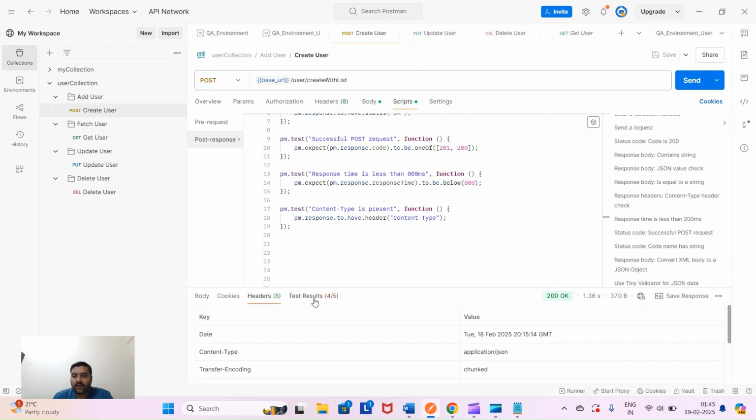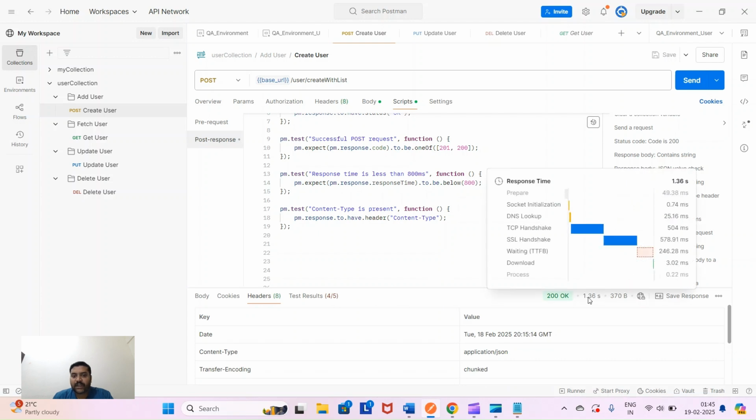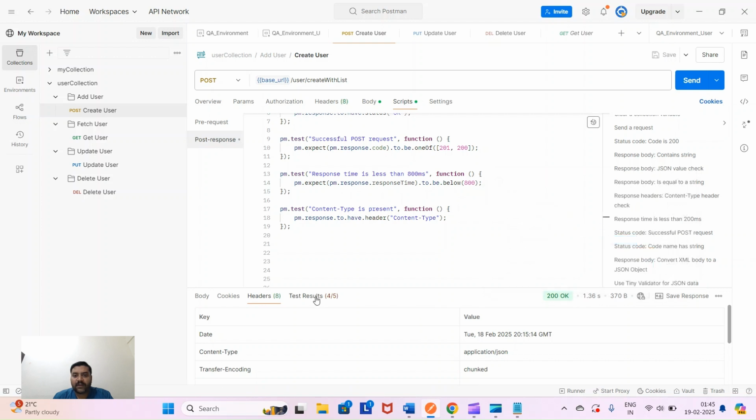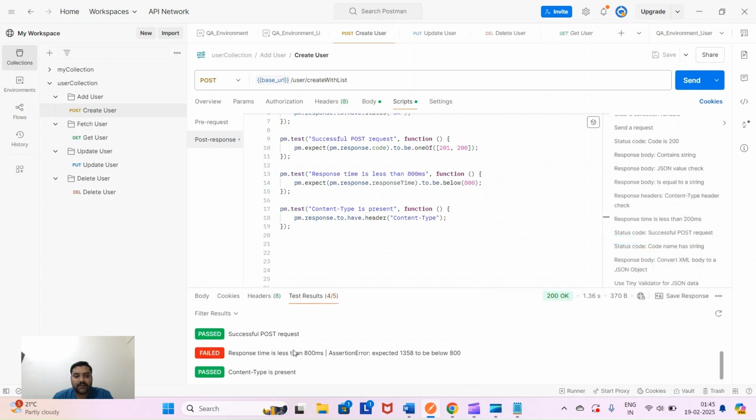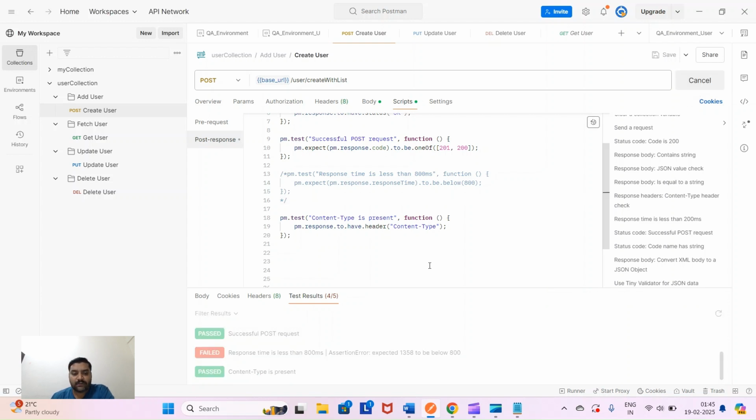You see, I think the response time is not in the 8 milliseconds. Here you see failed: the response time is less than 800 milliseconds. So let me comment this one, because it will create problems in the long run when the code gets more complex. It will take more time to execute, so every time it will fail. So now let me execute this. So content type is present.